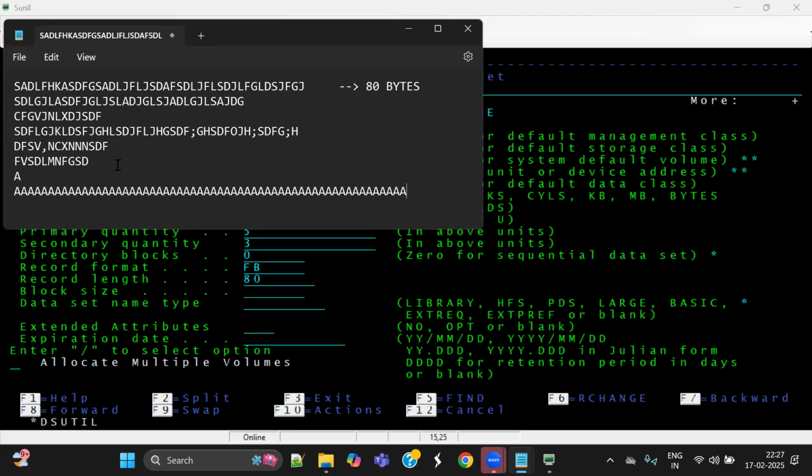I have given the facility to enter 80 characters, but you are not using it. If you are using one character or if you are using 80 characters, I will occupy 80 bytes only. But when it comes to VB, that is variable block, it will occupy space based on the number of characters only.